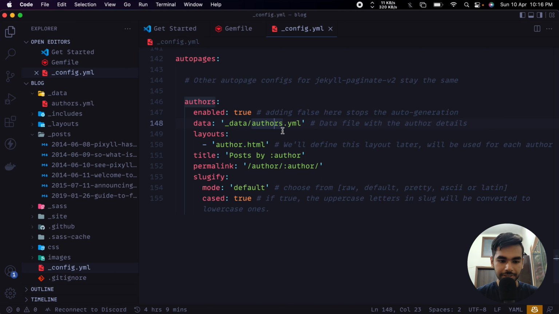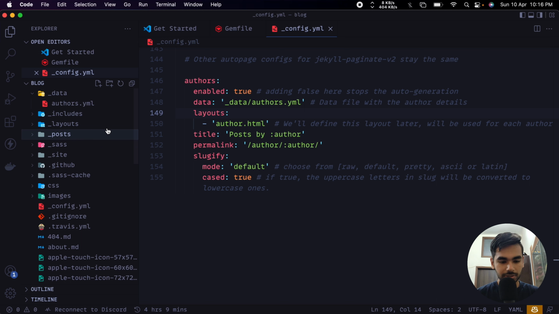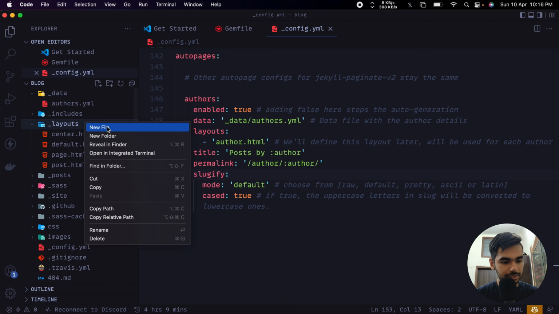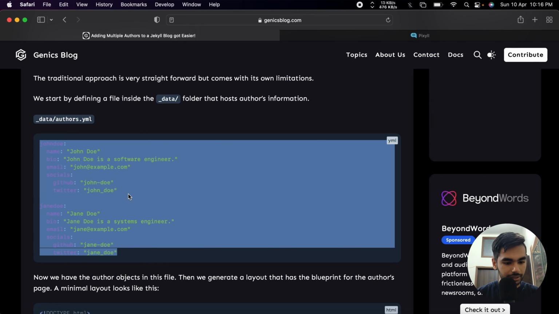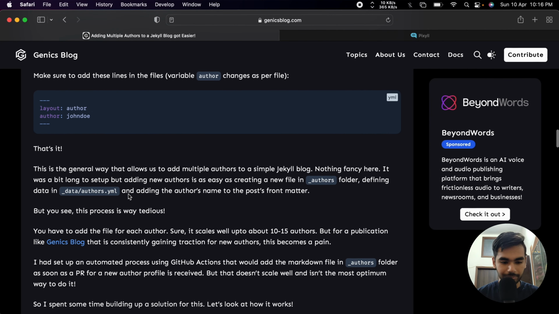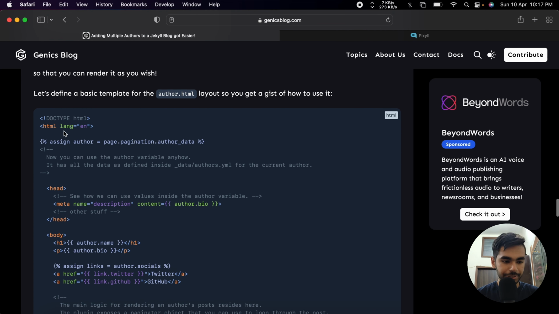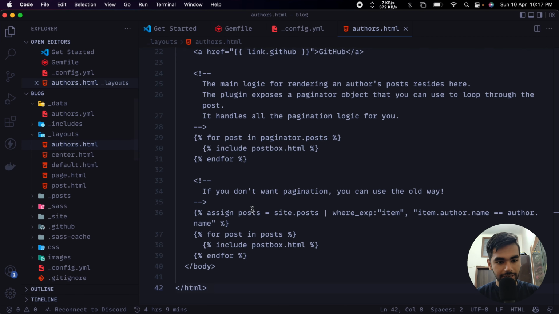That's it for the data configuration. Now we need a layout for the authors page, which we will use to list the author pages and their posts. So we create a layouts page for authors.html, and we get a bare minimum configuration from this article. Over the bottom, I've given this basic template for authors.html, which you can use. So I'll copy this template and add it over here.